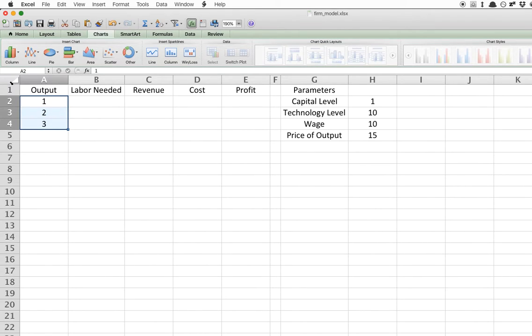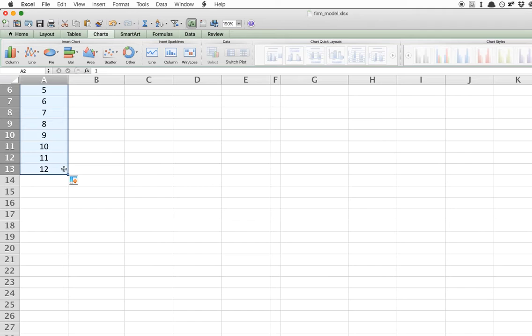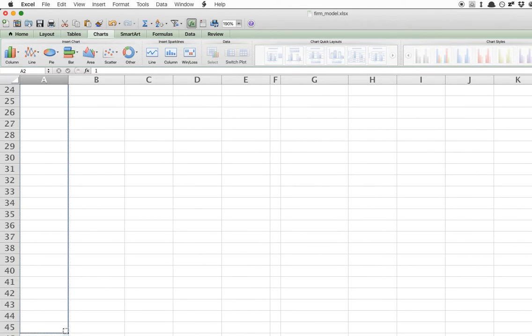Then you're going to move your cursor down here to this tiny little box. You guys see this little box in the corner. When you mouse over it, your cursor will change to a black plus sign. Now you can simply drag that downward. And you'll notice as you drag that downward, the computer automatically fills in the numbers. So we're going to keep dragging that down and down and down, all the way to the bottom.